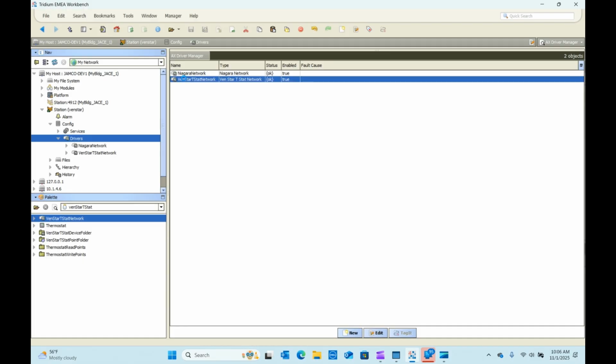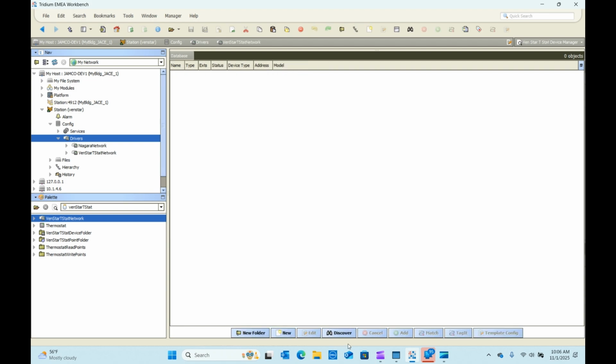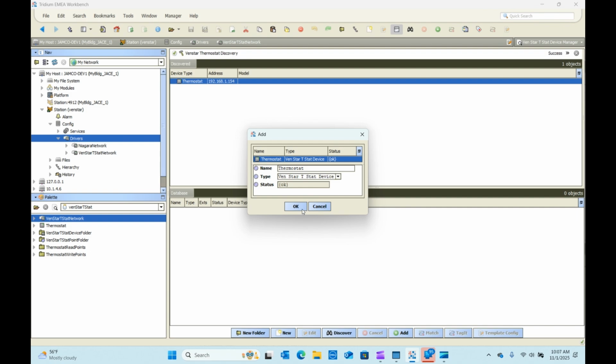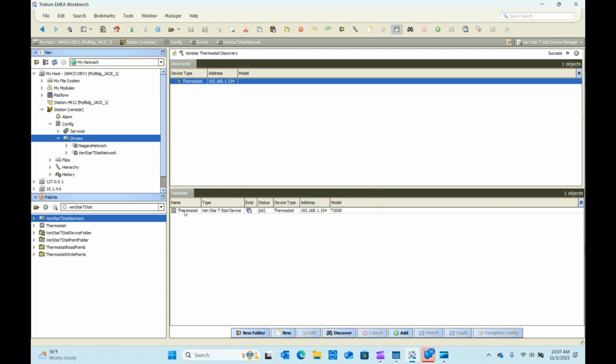Once I've done that, I can double click in that network and that will bring up the device manager. I can click on discover, and that should find any thermostats on my network that have SSDP, or as long as the network uses SSDP. It found one. Bring it in like any other device.